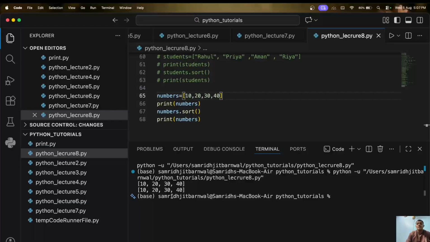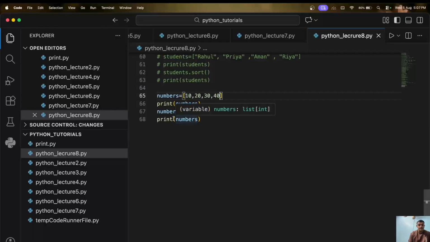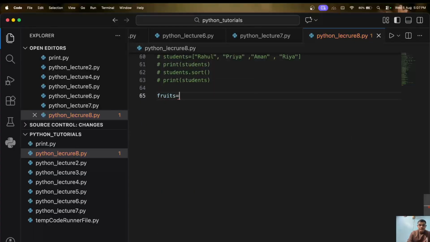Now let's move to another useful method. Sometimes we don't want alphabetical order. Sometimes we simply want to reverse the current order of the list. For this, Python provides another method called reverse. Let's understand it with an example. Now, if I write fruits is equal to apple, banana, mango and orange.